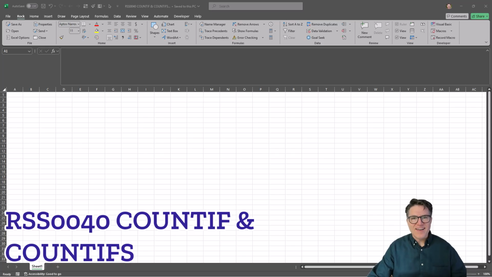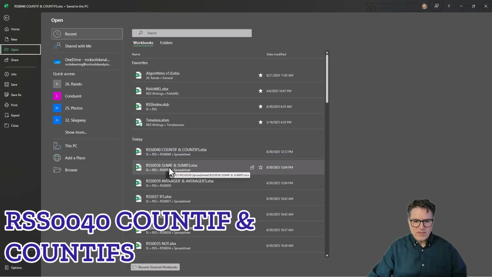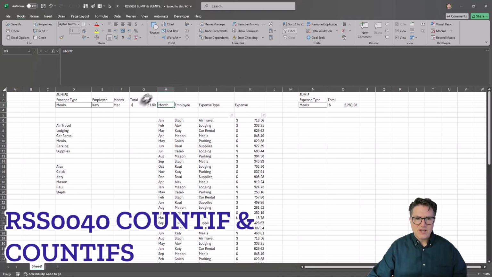Hi, this is Rock. We're going to look at COUNTIF and COUNTIFs. In order to look at this, we want criteria that we can be summing up or counting. So I want to reopen what we had with the SUMIF and SUMIFs and the AVERAGEIF and AVERAGEIFs.